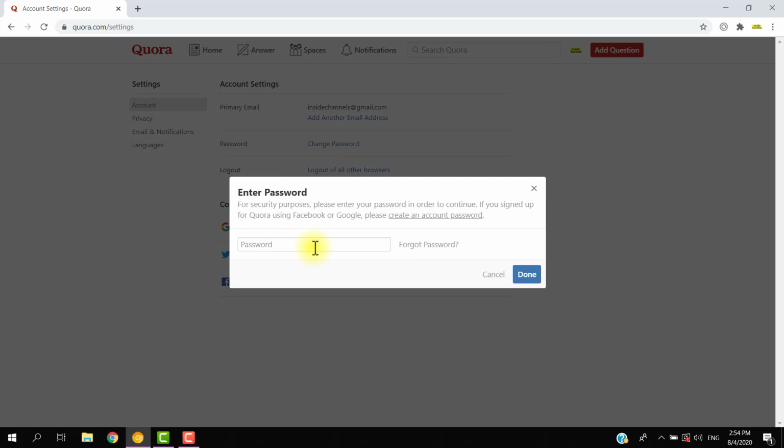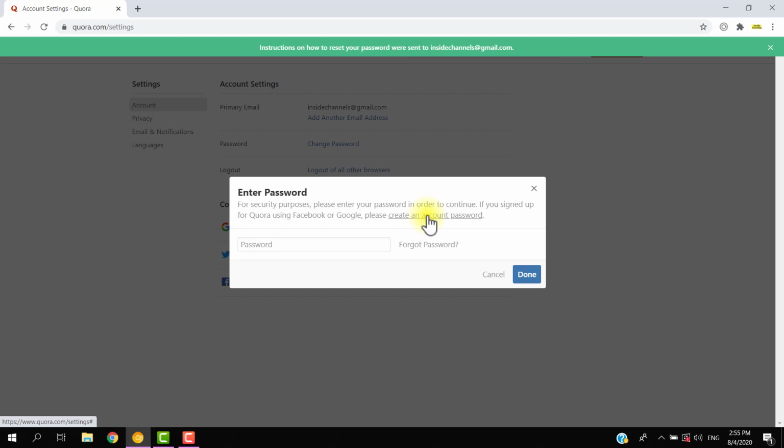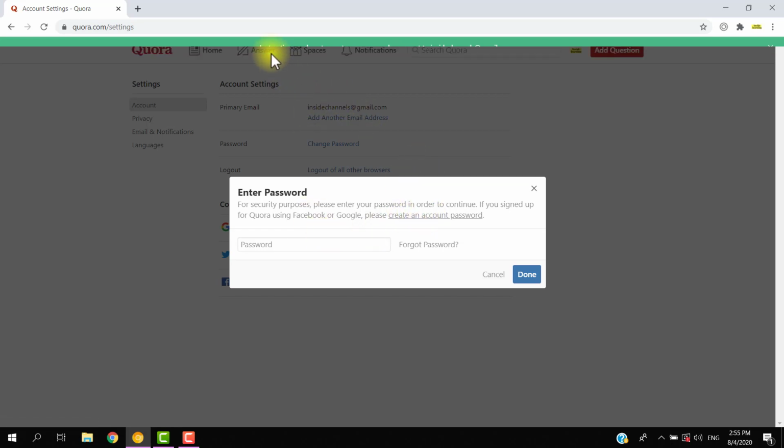don't actually have a password. So what they are asking here is, if you signed up for Quora using Facebook or Google, please create an account password. So this part I need. I created this account with my Google account, that's why I need to create an account password. Click on create, and here you see they give us instructions by our email address.